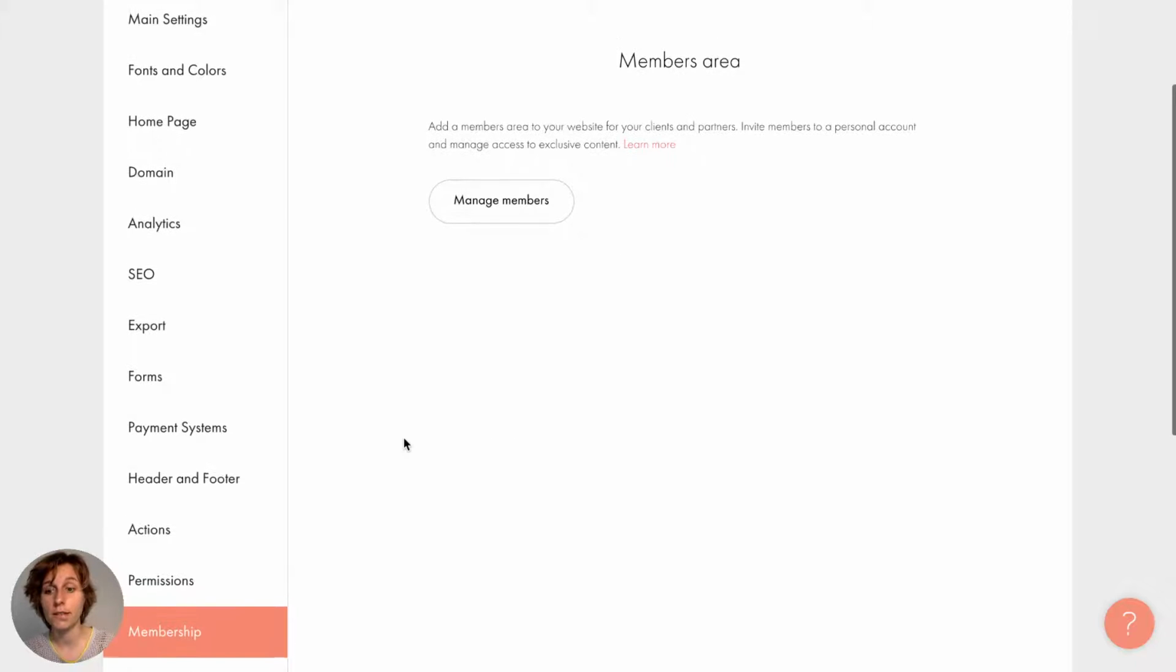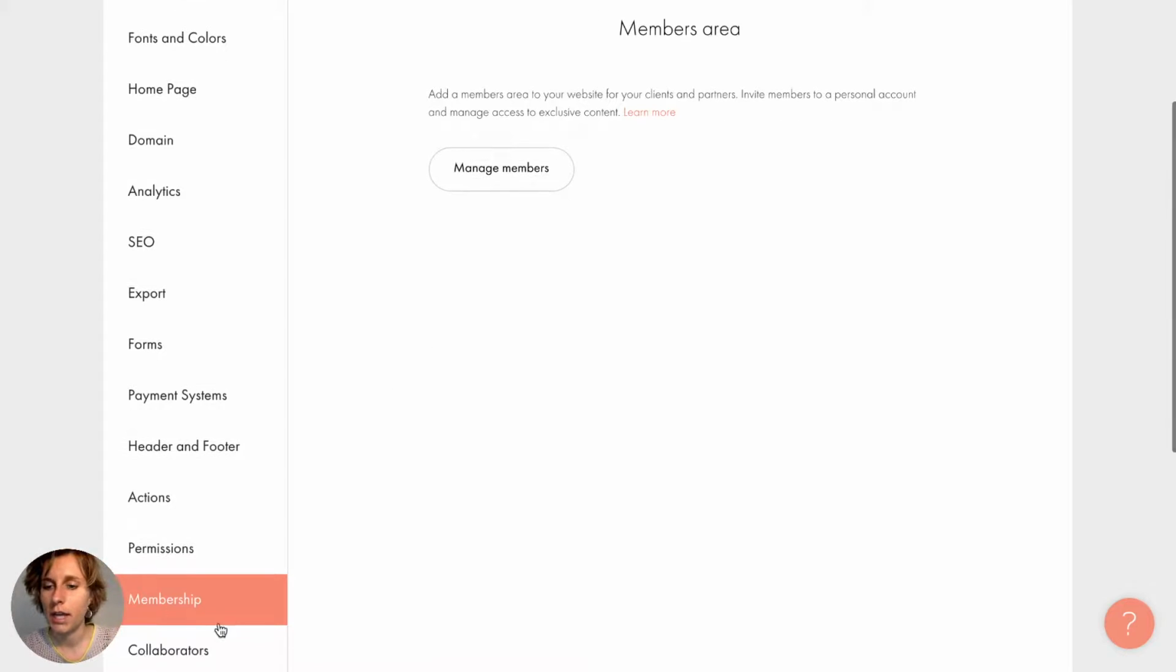Membership area is something that I mentioned before that helps you to create online courses or online schools on Tilda. All right. So here you manage members. You can add them manually or let them register on their own. Okay. And then you can create several groups, several or many or one or two, whatever you want, groups of users and give them different types of access to different pages. Right. So this is very practical.